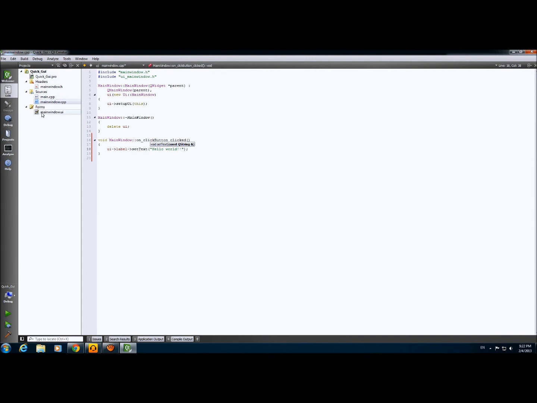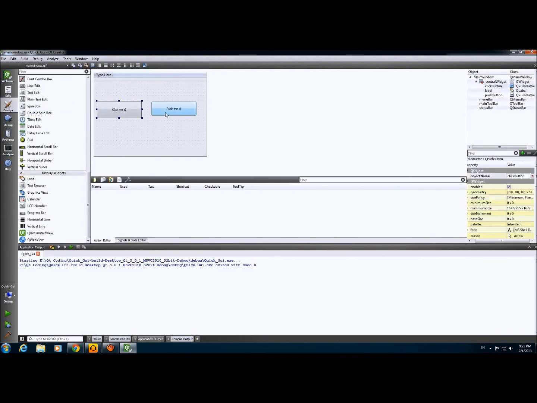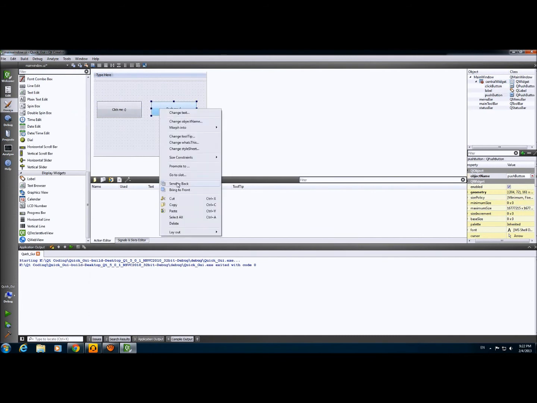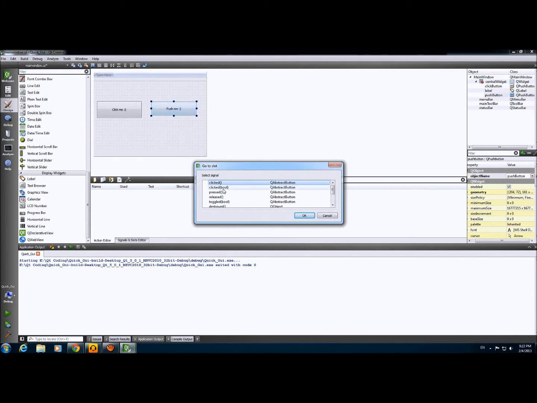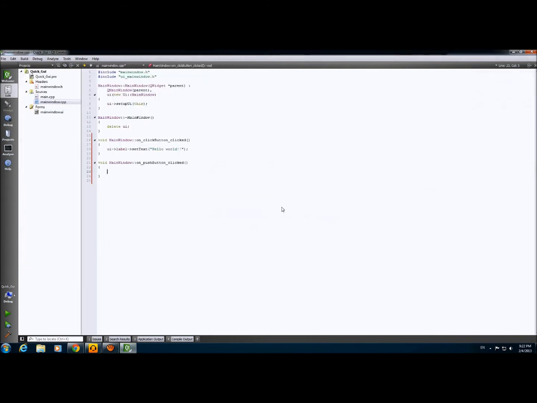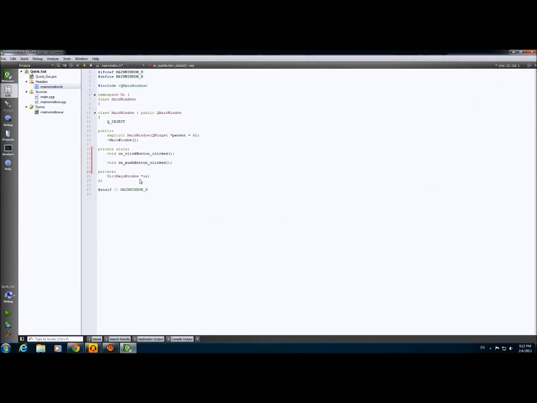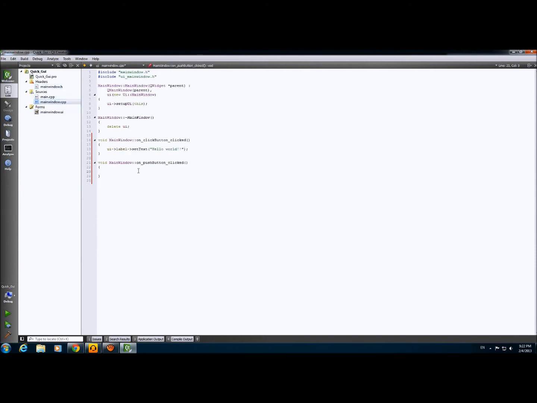Alright. Now, what else you want to do is you want to do the push button one. You want to do the same thing. Click go to slot, right click on it, click go to slot, clicked, OK. Make sure it's in your header file again. It's right there. And then click on your main window one and do the same thing. UI, pointer, label, pointer, set text. And then do hello, how are you?